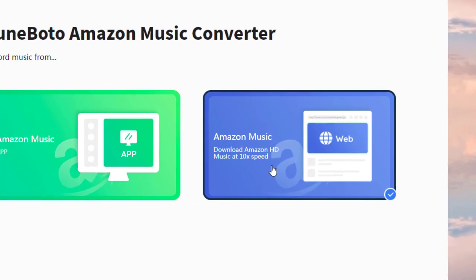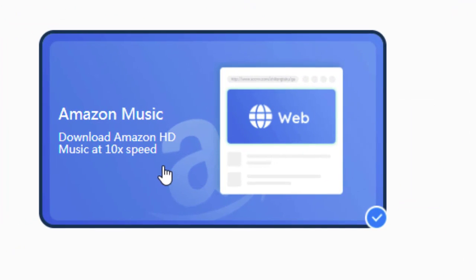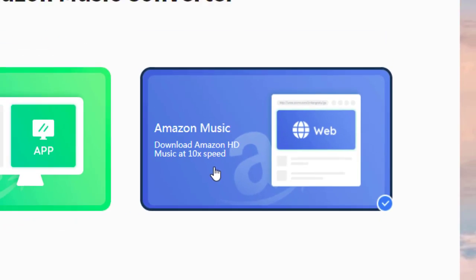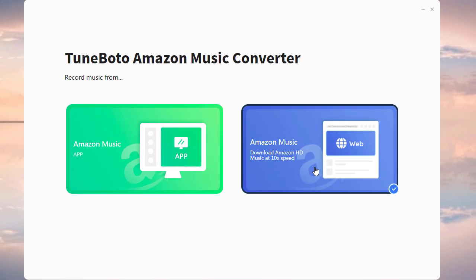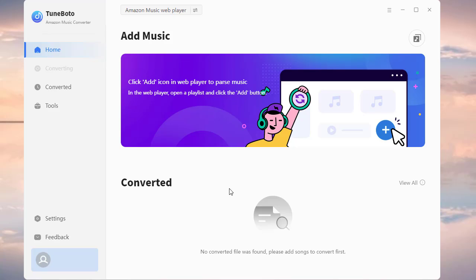If you don't have the Amazon Music app, you can choose Amazon Music Web Player. TuneBoto has a built-in web player and you can convert Amazon Music from here and retain HD quality. Here, let's choose Amazon Music Web Player first. The Amazon Music Web Player will pop up at the same time. If not, you can click this button to open it.